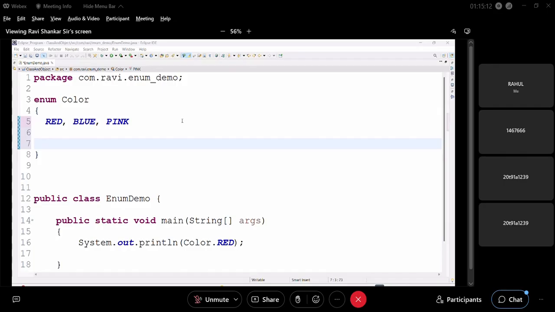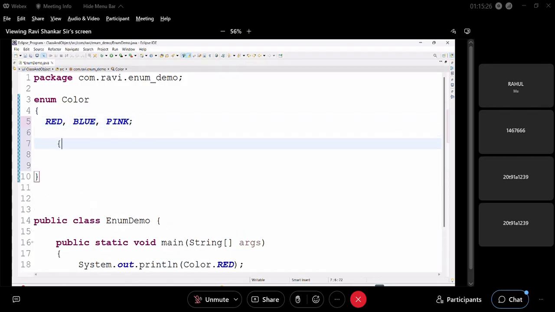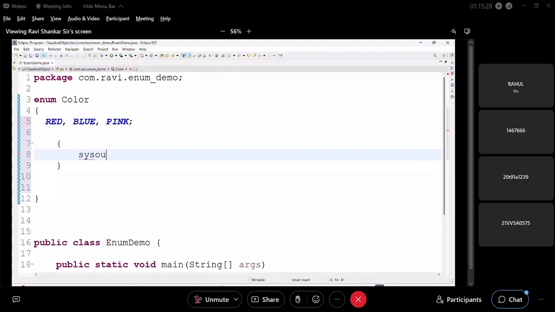But one restriction. What restriction? If you try to write any non-static block or any method, a semicolon is compulsory here. Then only you can write a non-static block or any block. If you remove this semicolon, a compilation error will be generated.